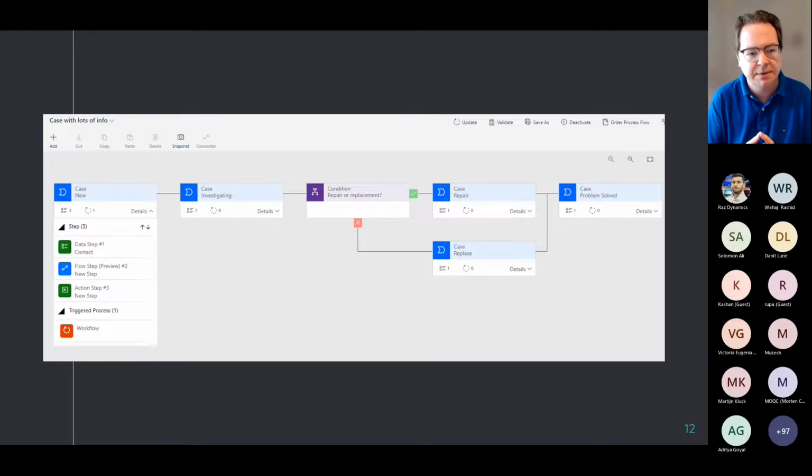So you can add data steps where you have to add data to the process. They can be required, or they can be that you have to enter them before you go to the next stage, but it can also be not required. You can also add flow to your steps, which I will show you later, which is really cool. And you can define certain action steps. That's more of the automation part of the business process flow, including classic workflows.